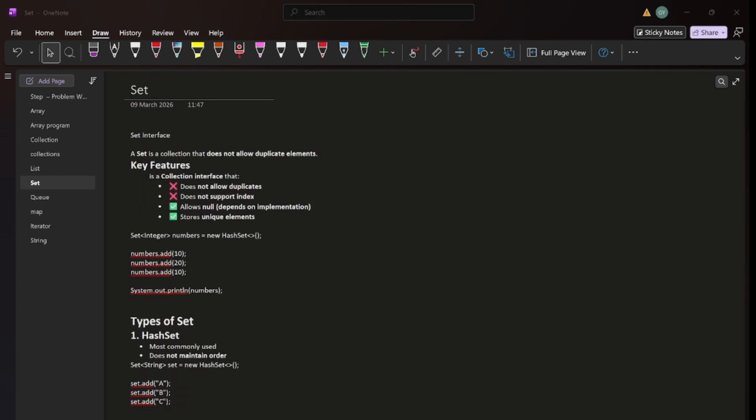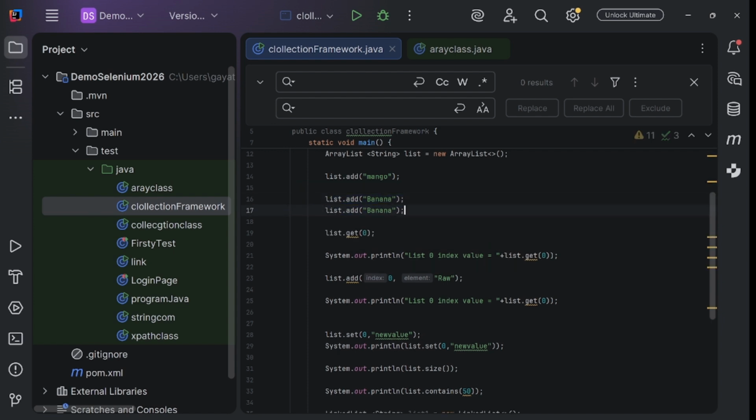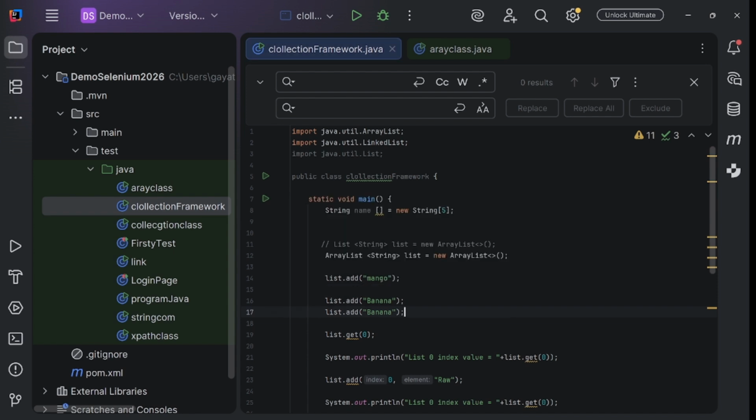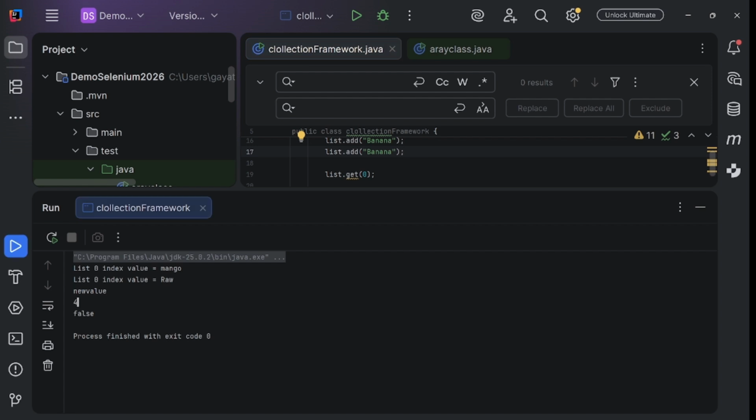Now understand one thing. One more thing I want to showcase to you: a banana you have added. Now again add the banana. It will allow you to add. So now you have 3 bananas. So this increases your index value to 4.